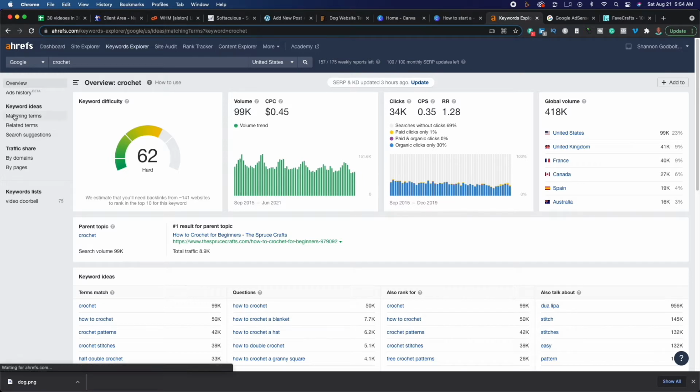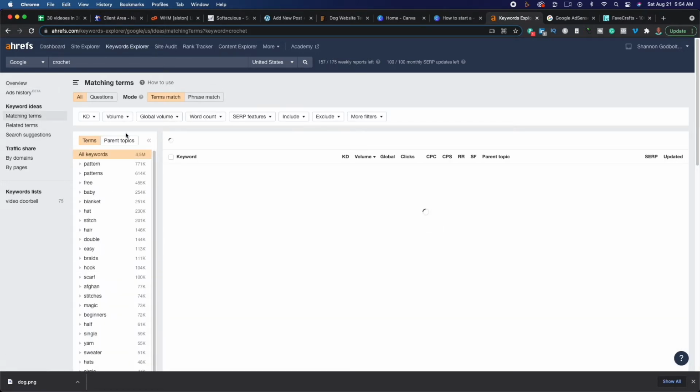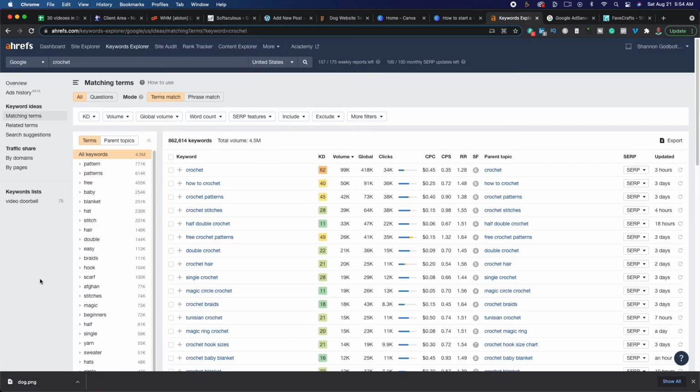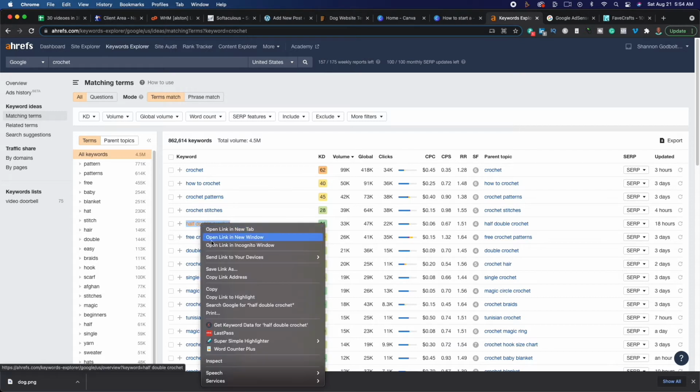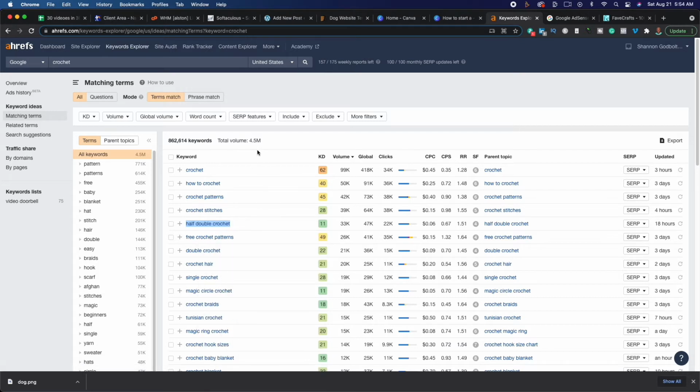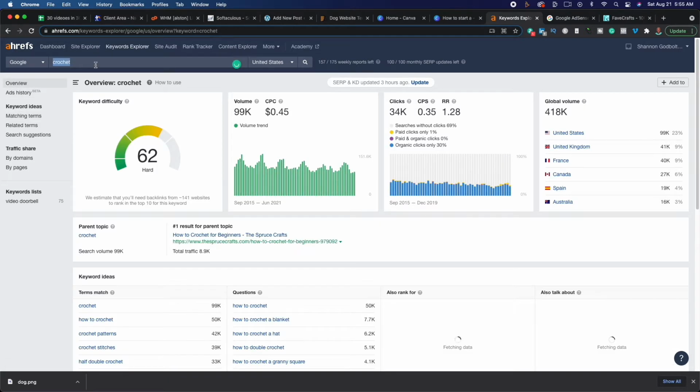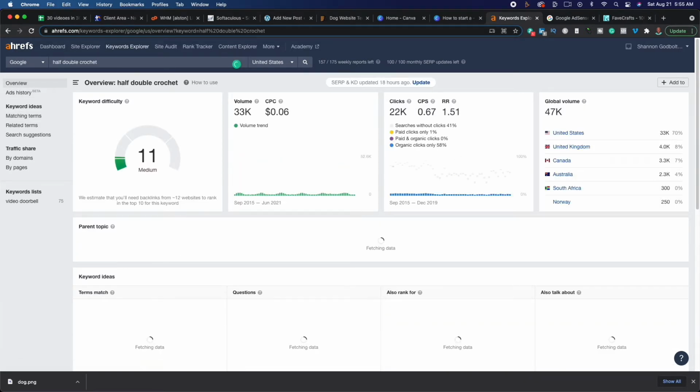If we go down to matching terms, what we can do is we can find different keywords that aren't as competitive. For example, we want to write about half double crochet. Let's copy this right here. And what you'll see is crochet in general gets 4.5 million monthly searches, over 862,000 keywords. And what we're going to do is let's jump back over to overview. And I'm going to paste this in, half double crochet.